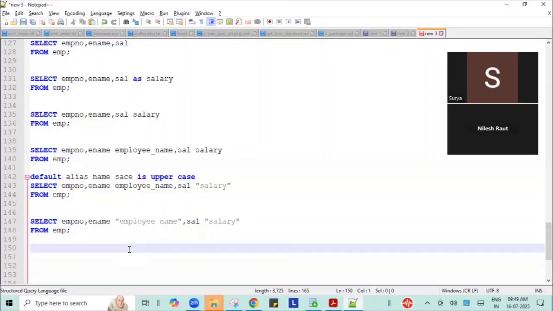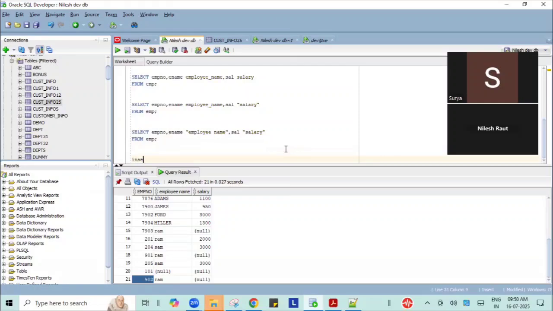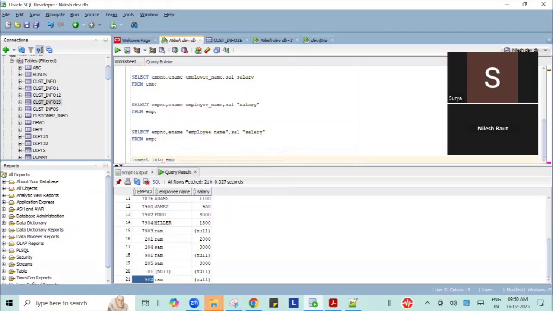Now, for example, there are some duplicate records. Let's see if there is any duplicate data here. No duplicate data, all are different, right? Let's do one thing. I will be inserting some duplicate data into these three columns instead of inserting into all the columns. Insert into employee table.